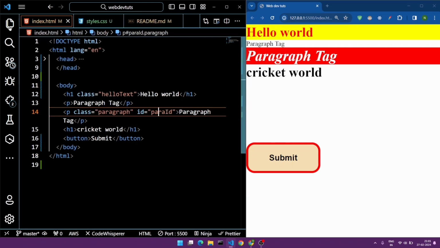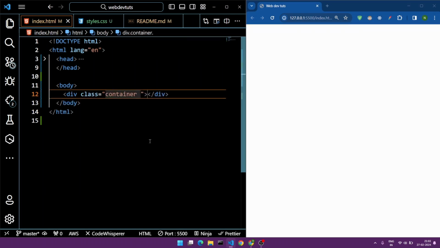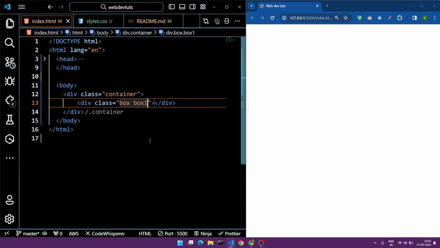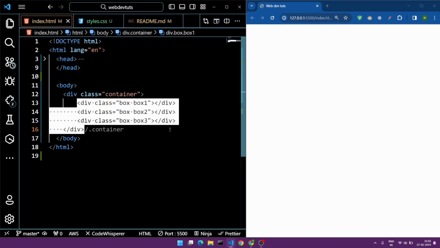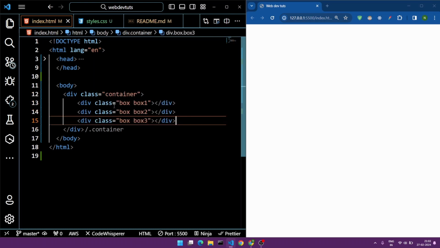Now we'll discuss some more CSS concepts like display flex, display properties. So let me remove this stuff. If you see here, I created a container, and inside this container, I created multiple divs. And in each div, I gave two class names. Is it valid to give two class names to a single element? Yes, of course it is valid. So why I gave this, I will explain.